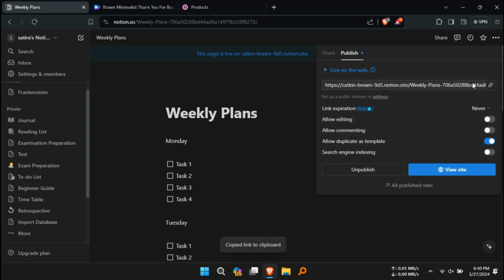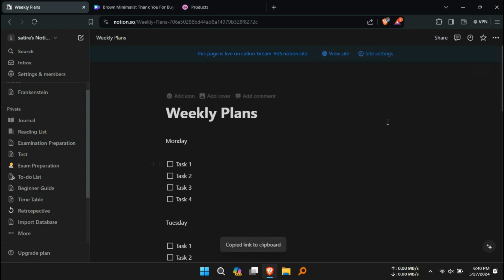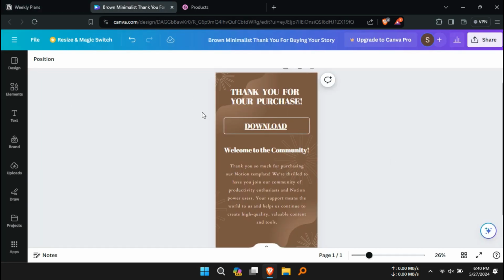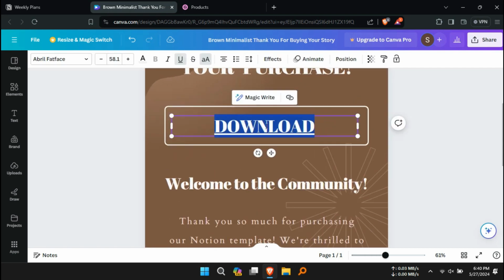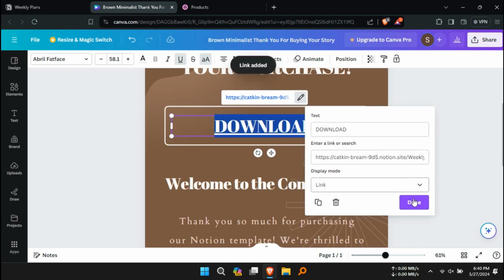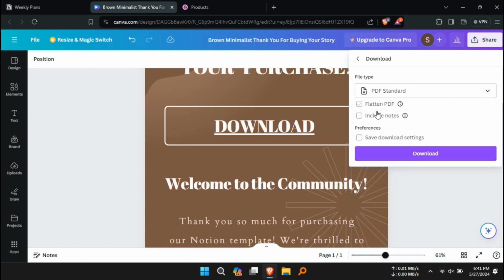Now, let's package your template for sale. Open a design tool like Canva and create a text document. Paste the link to your Notion template into the document and format it as desired. Save the file as a PDF.